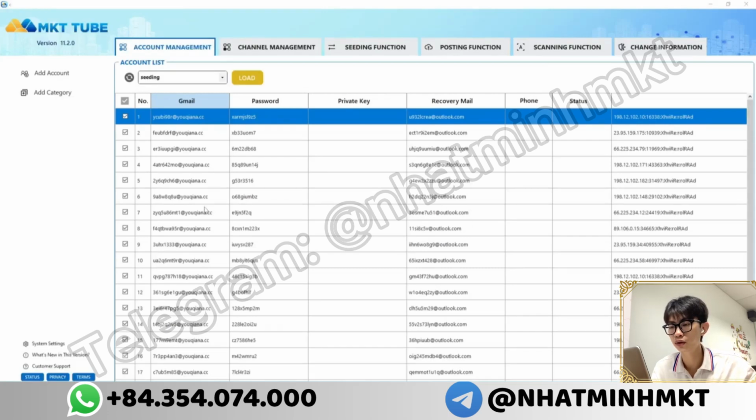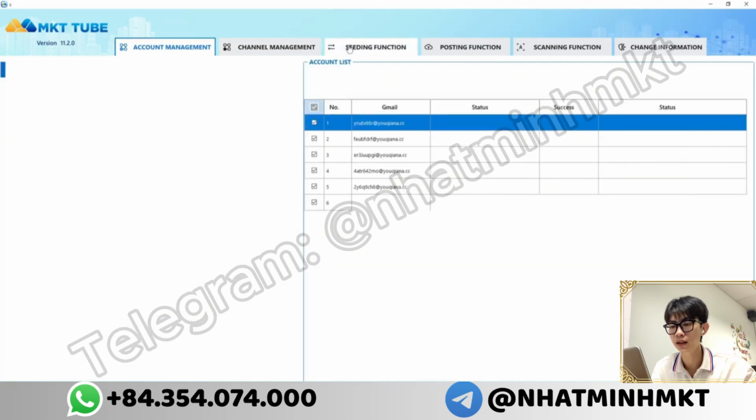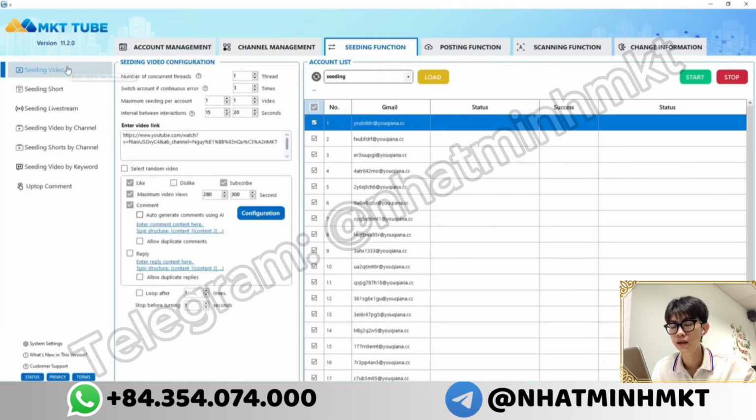This is the interface of the MKT Tube software. Here, the software allows you to manage an unlimited number of YouTube accounts. Next, if you want to seed your videos, just go to the video seeding section. Here, you'll set up the configurations for the software so it can run. You can set the number of threads. As for me, since I'm configuring my machine, I'll set it to 18 threads.